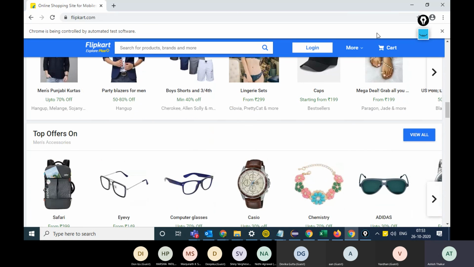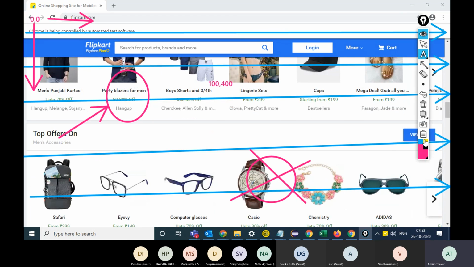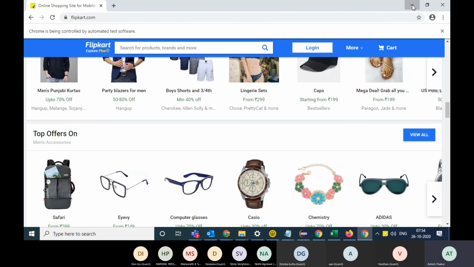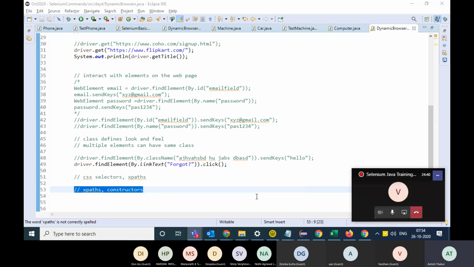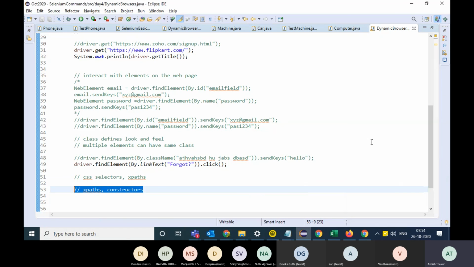We will talk about XPaths in detail in tomorrow's class, not today's. It's a big topic. Moreover, I need to talk about Java constructors as well, what constructors are in Java and how they help us. So I'm going to stop for today over here.